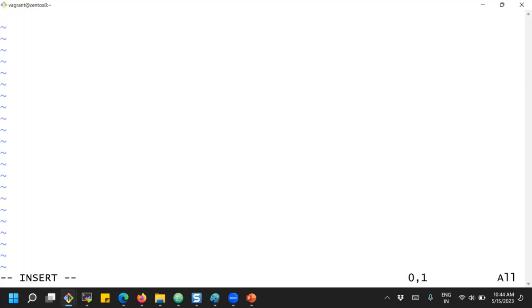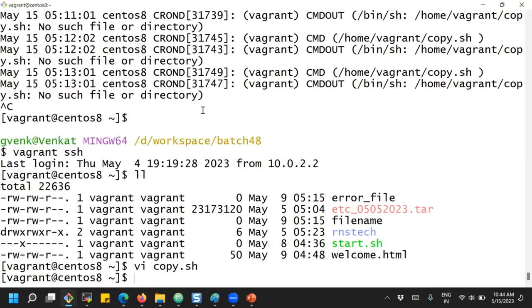Okay, in this copy.sh, I would like to copy the files. My activity is that I need to take the backup. Which file? This tar file, whatever we have. Already we were doing the tar mechanism on the etc directory on this day. So now I need to move this file to the backup directory. Backup is my temporary directory.